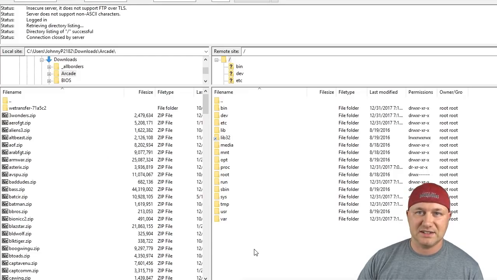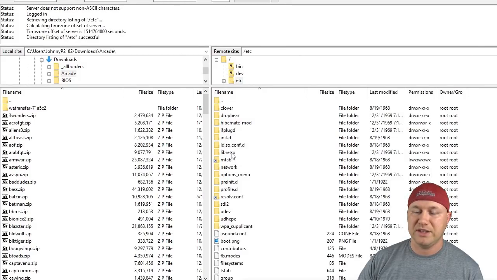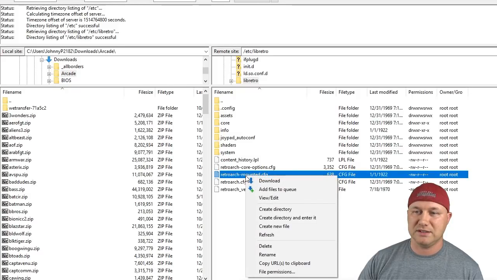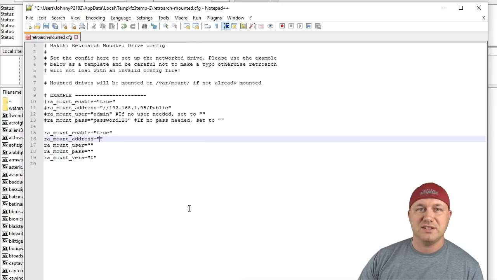So once you've accessed your system using an FTP program like FileZilla, you're going to go to the etc folder, then Libretro. The config file we want right here is mounted config. I'm going to right click this, then view edit. This is going to use my Notepad++ program to open up that config file so I can edit it.